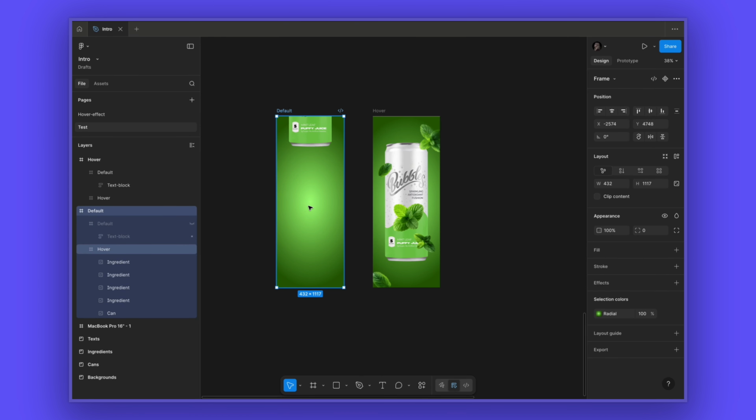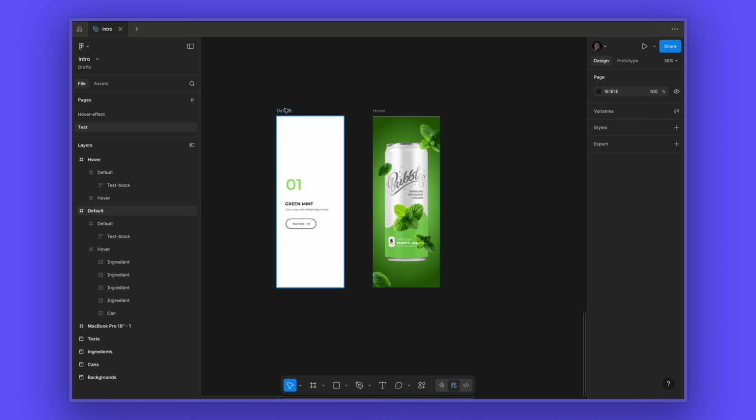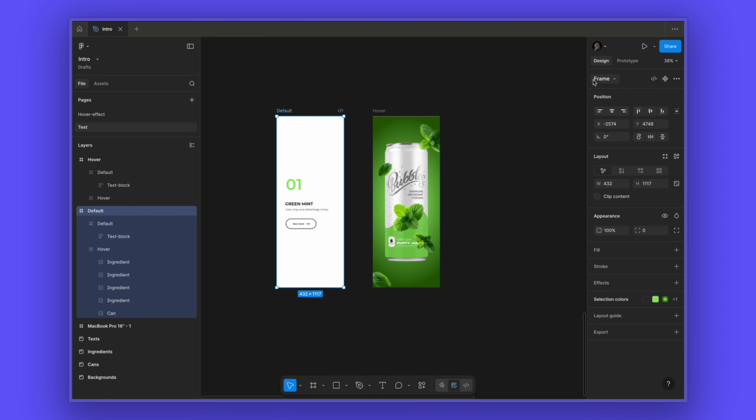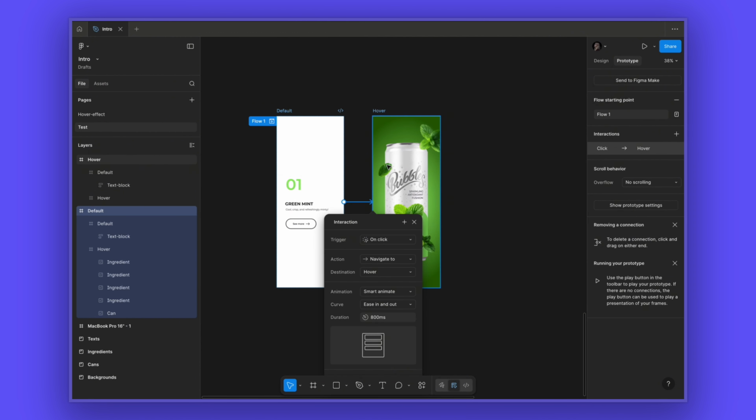So what do we do next? We make the default frame visible again, then we go to prototype. We select the default frame, connect it to the hover frame, and choose while hovering. For the animation, we select the easing we want. In my case, I'm using ease in and out with a duration of 800 milliseconds.